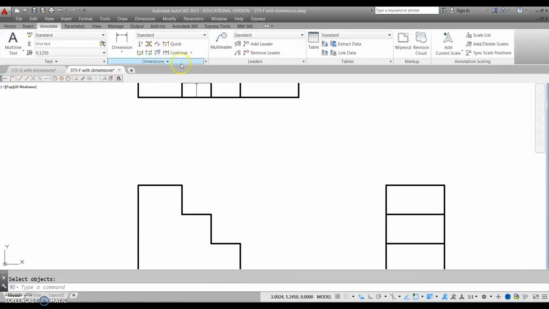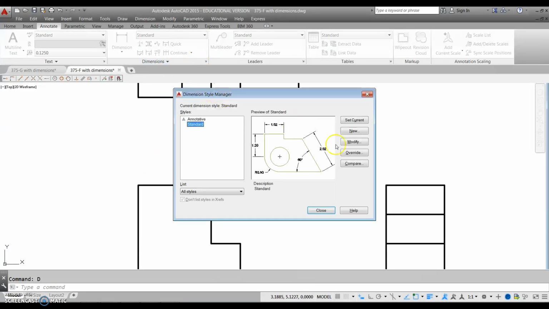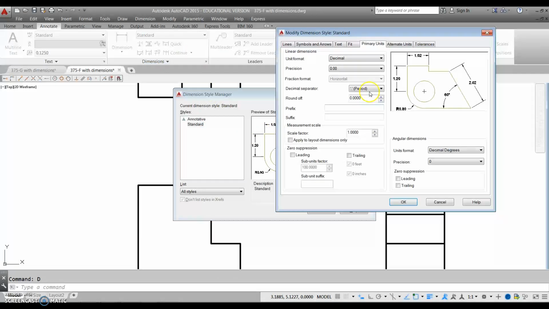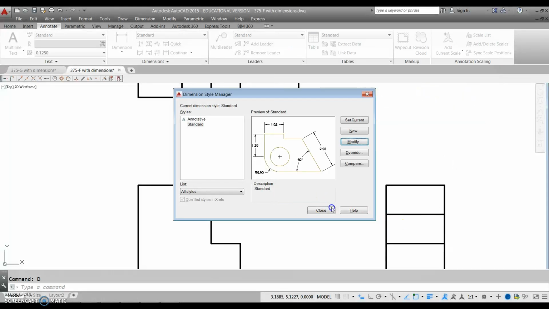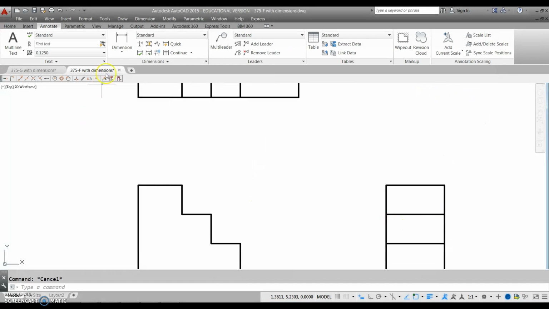So before I move forward, I want to check my baseline setting. The thing I wanted to check right here is my baseline spacing. This dimension right here is going to allow the dimensions to automatically have a 3/8 of an inch space in between each one of the baseline. So that's what I wanted to double check.